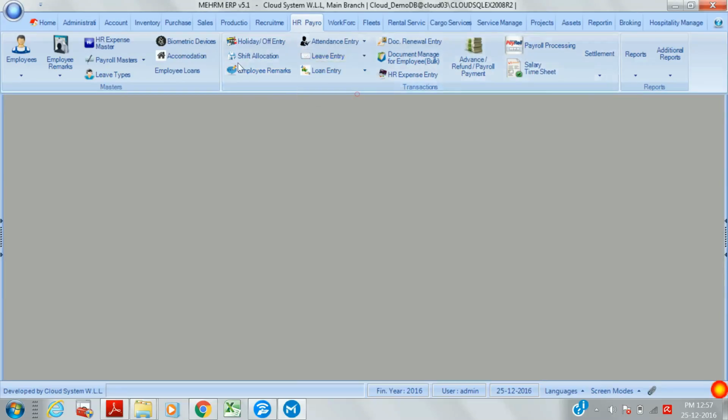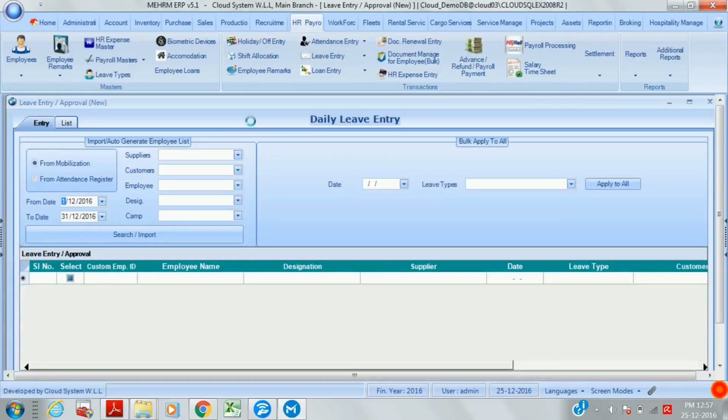Daily leave entry also we can give here, like so and so employee is absent, so and so employee is sick, so and so employee is no duty, so and so employee is no site. A lot of information regarding this we can give here. Now automatically when the payroll is generated, it will come there.